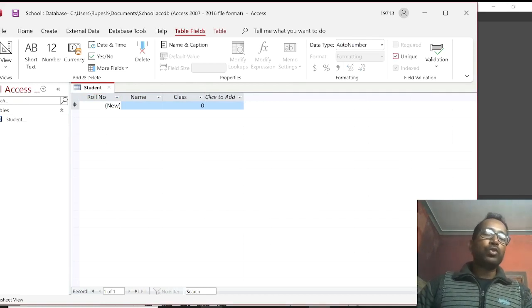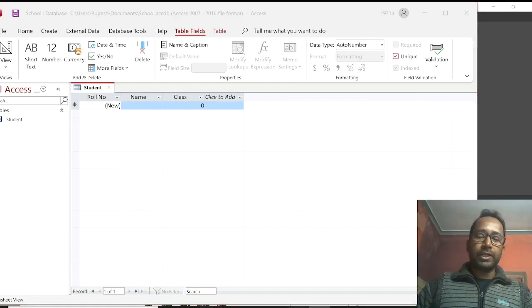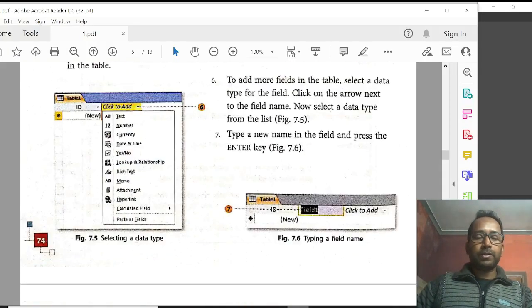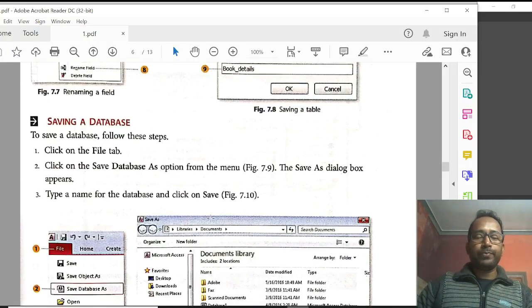So we have learned how to save a database file. It is there in your book also. See how to save a database.